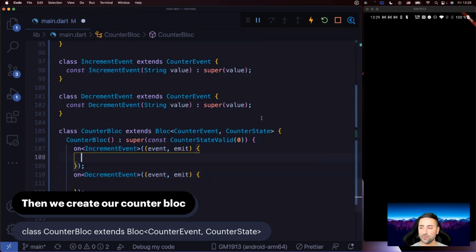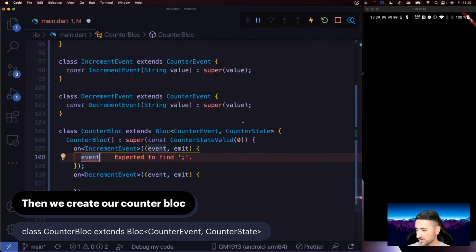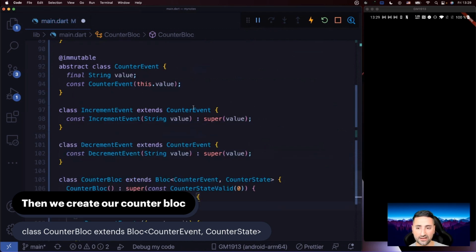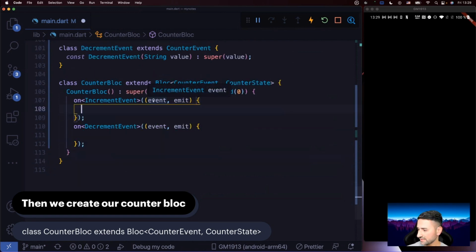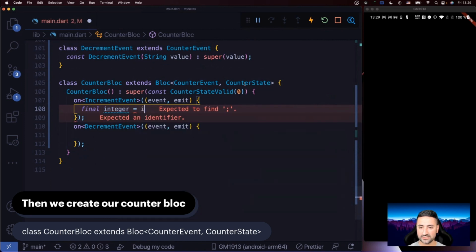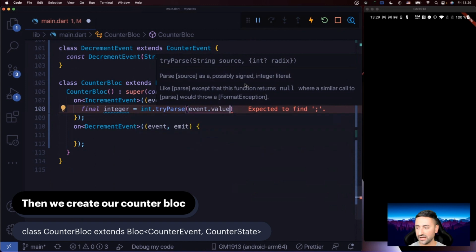All right. So what are we doing here? Now, remember, the event that comes in now is an increment event because we literally said on increment event. So we're then going to get that integer from our events. Remember, our increment event is of type counter event, and it has a value of type string. So we're going to try to parse that as an integer. We're going to say final integer is int try parse, and we're going to say event dot value, like that.